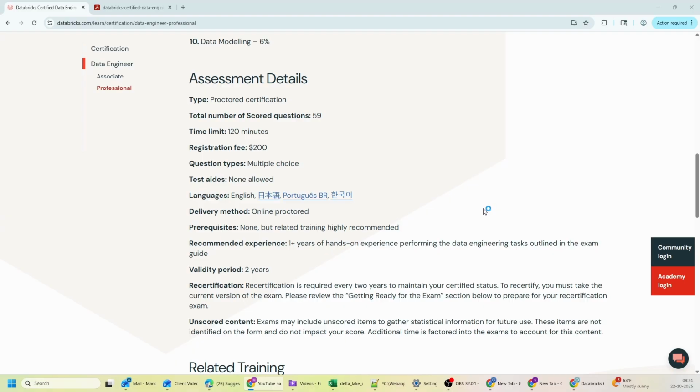Now, hang on, because this part's super important. There are no official prerequisites to take the exam, but Databricks highly recommends at least 1 year of hands-on experience. That's because you're expected to be familiar with the platform's ecosystem, from notebooks and jobs to workflows and data pipelines.